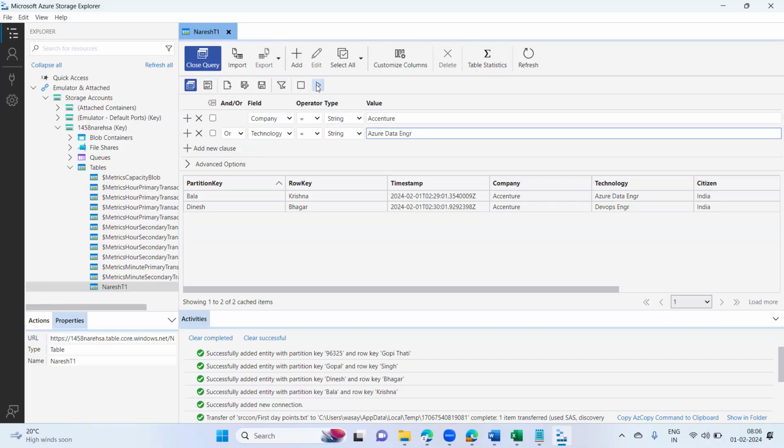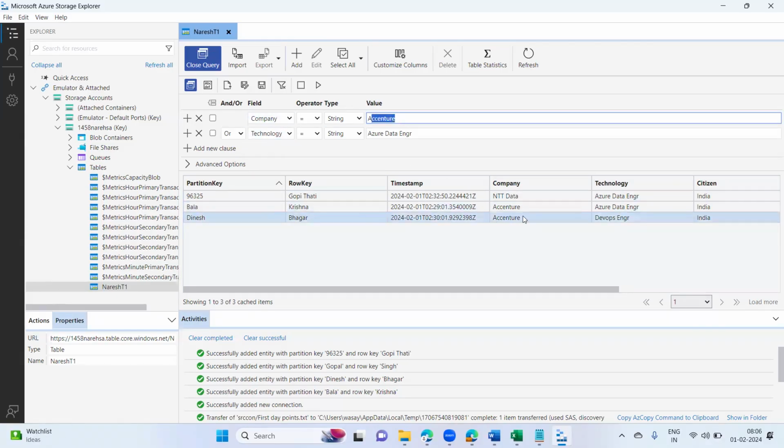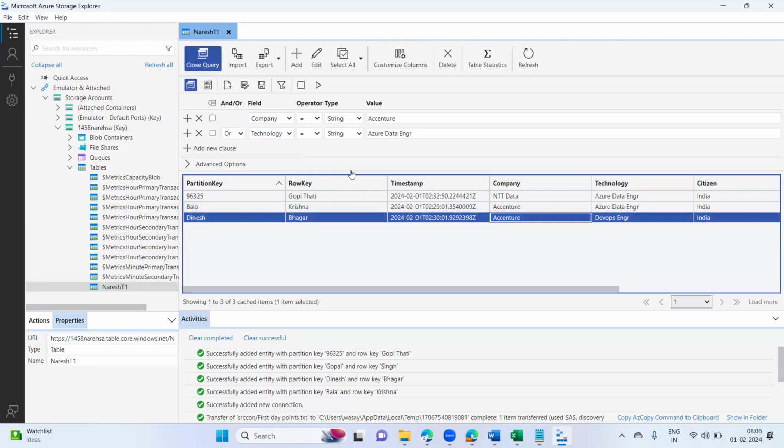Run the query. See, Azure Data Engineer, 2 employees are there. Okay, and why did we get this one? Because the company we have taken is Accenture. This is the Accenture company. Like this, you can perform multiple clauses and you can do the queries, guys.